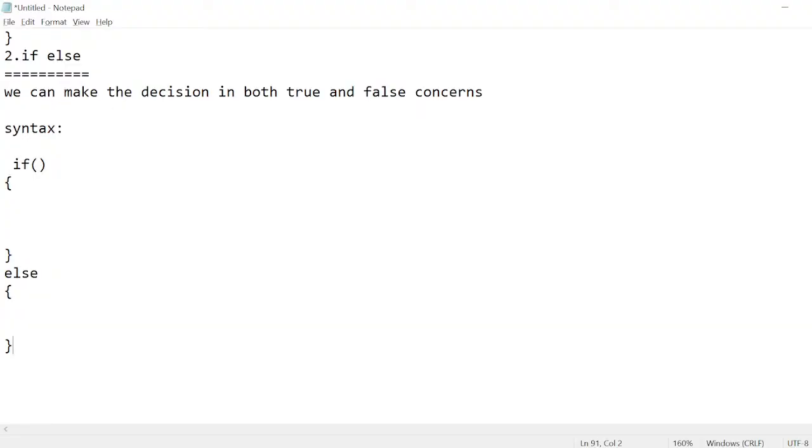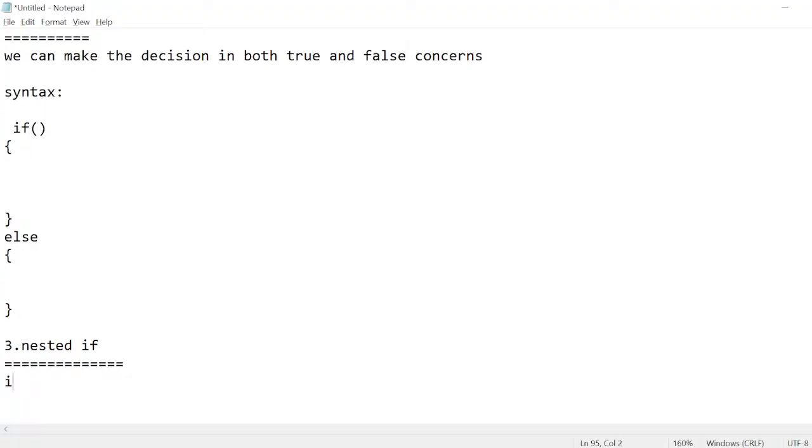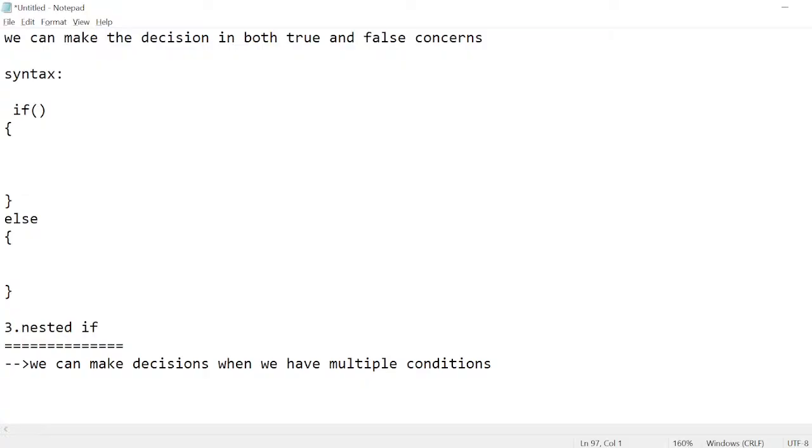Next, the third one we have is nested if. If you already know how to handle a simple if, then you can easily handle the nested if. Here we can make decisions when we have multiple conditions. So nested if means, if you know how to write the simple if.